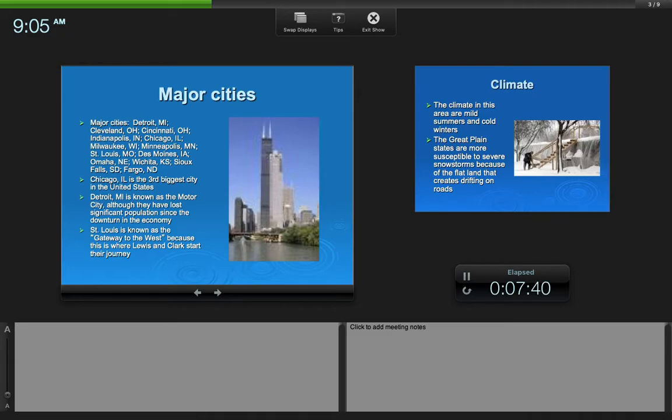St. Louis, Missouri, biggest city in Missouri. Des Moines in Iowa. Omaha in Nebraska. Wichita in Kansas, and again, these are all just the biggest cities in their state. Sioux Falls, South Dakota, and Fargo, North Dakota. So all big cities throughout this region, and there are many, many more. As I mentioned, Chicago, the biggest city of the region, also the 3rd biggest city in the United States, behind only New York City and Los Angeles.